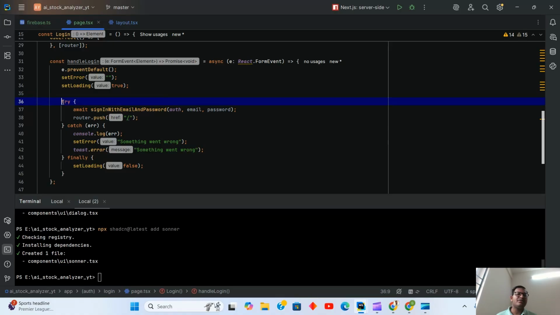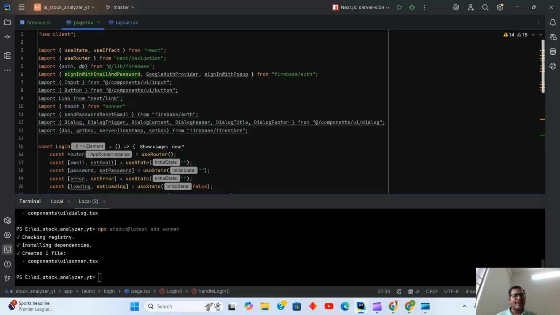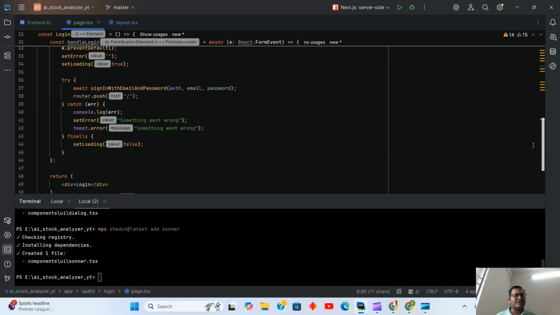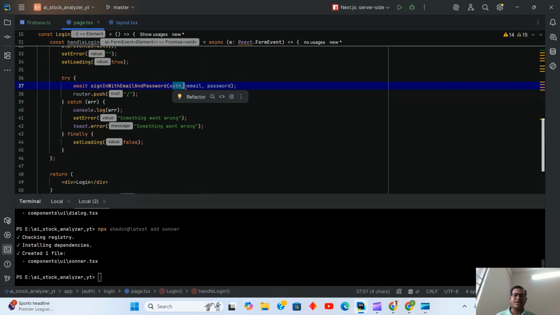After that, I will check whether I can log in or sign up the user or not. So this is the method we are using. This is a method from Firebase auth, sign in with email and password. You just have to pass the auth object, the email and the password, and if it is successfully done, then the router will push to the home page.